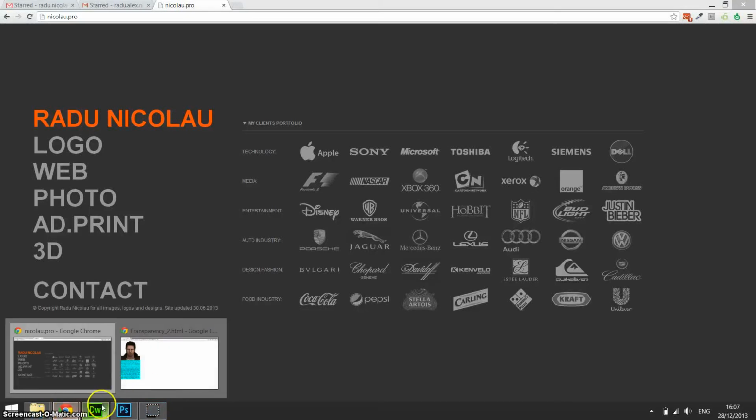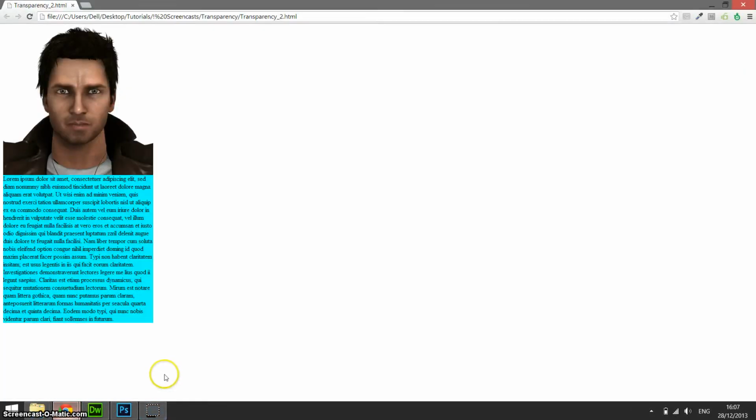Hi guys, I'm back again with the second part of our image transparency tutorial. And in this part we're going to talk about some advanced ways of using the transparency mask that we saw in the previous one. If you haven't seen that one, I strongly recommend seeing that one before. And also the compatibility with different browsers and devices.